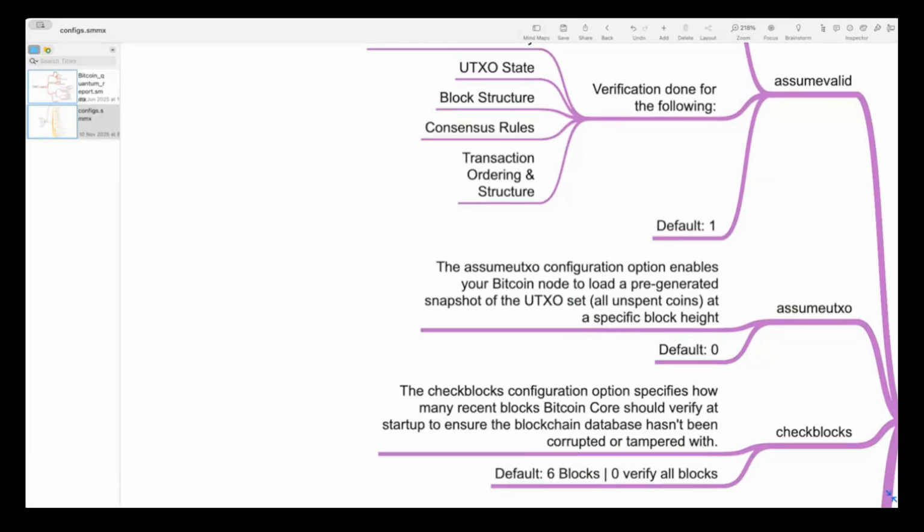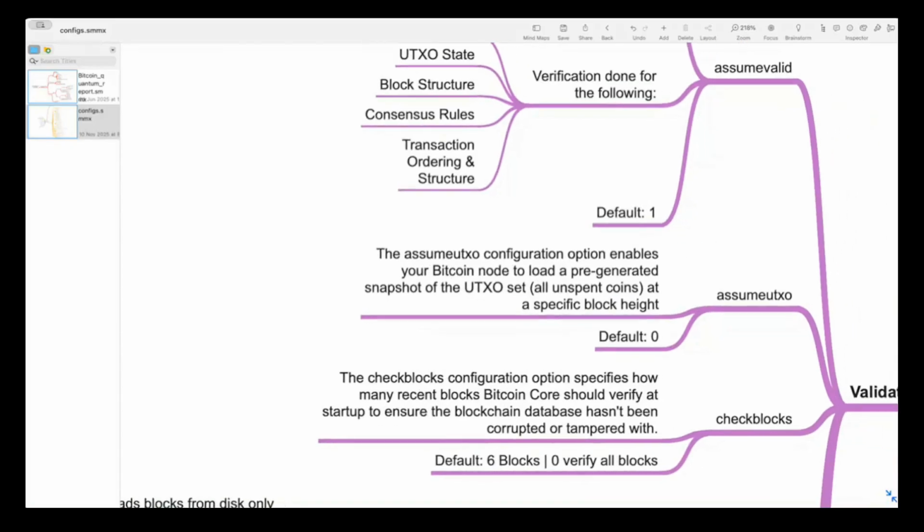Then you have this assume UTXO. Here you are also bypassing the UTXO set verification. If you enable this, you can preload a snapshot of the UTXO set at a particular block height. By then, you are assuming that the UTXO set is correct and intact. You are not going into verifying the UTXO state. So this is another assumption that you can enable or disable. By default, it's disabled.